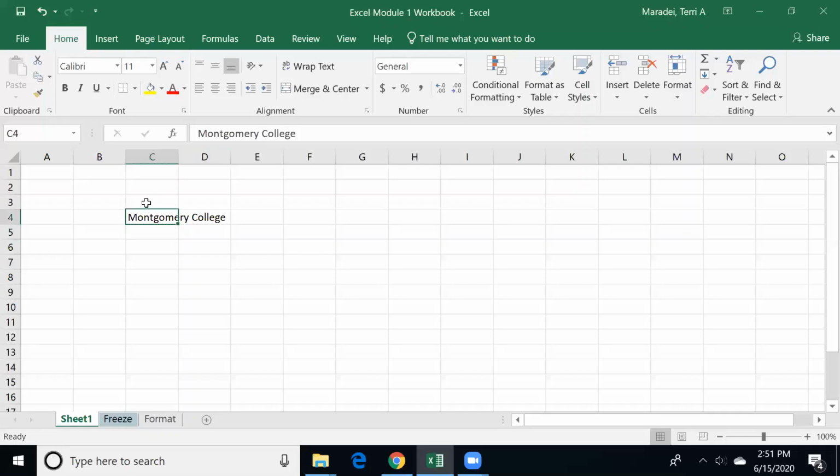Notice what I typed was larger than the width of the column. That's okay. It just spills into the next column as long as there's nothing in that column. If I put something there, I'll just write 78 right here, you'll see that the Montgomery College does get truncated or chopped off. It's still in the cell. You could see that up here in your formula bar, but you can't see it here because it gets chopped off or truncated there. So we'll learn to manipulate that a little bit.